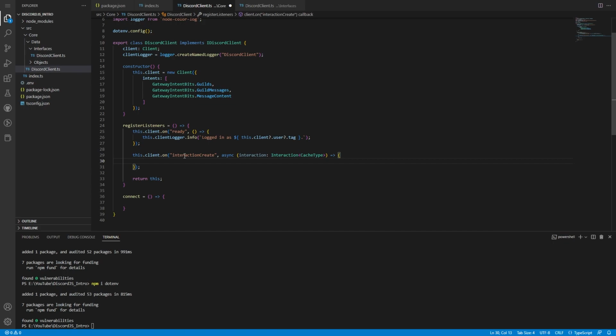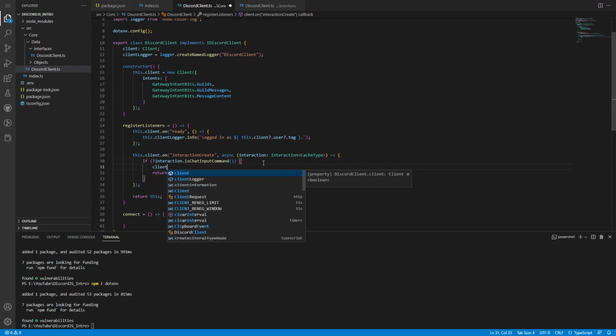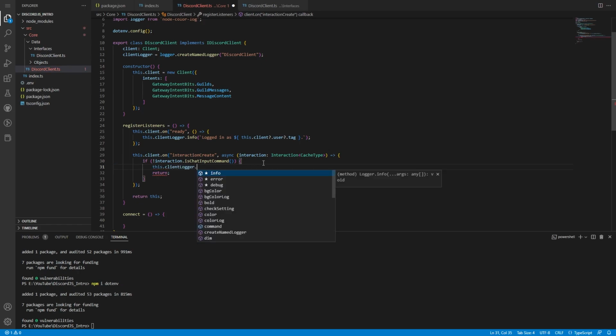So what I like to do, when I'm debugging and seeing messages that come in, is say: if the interaction is a chat input command. If it's not one, so we're reversing this, we're saying if it's not a chat input command, then we just want to return, right? Now, normally what I do is client logger dot info or just debug, and then I'll just log out the interaction.